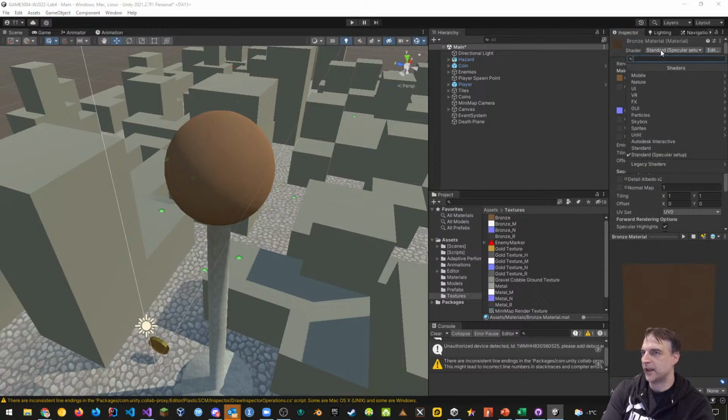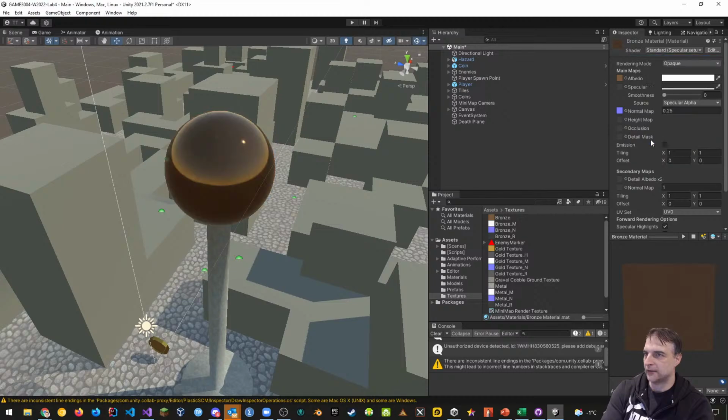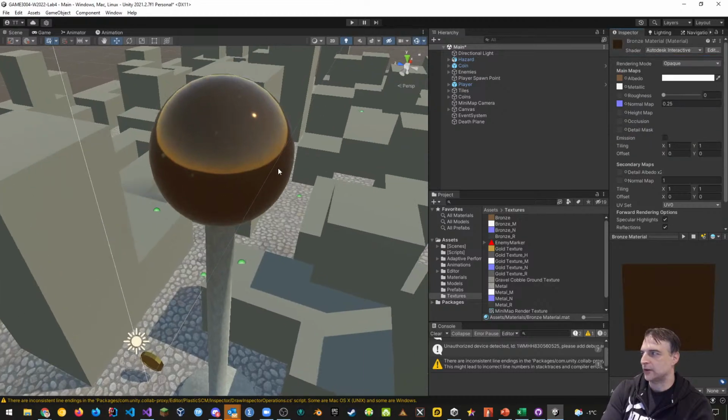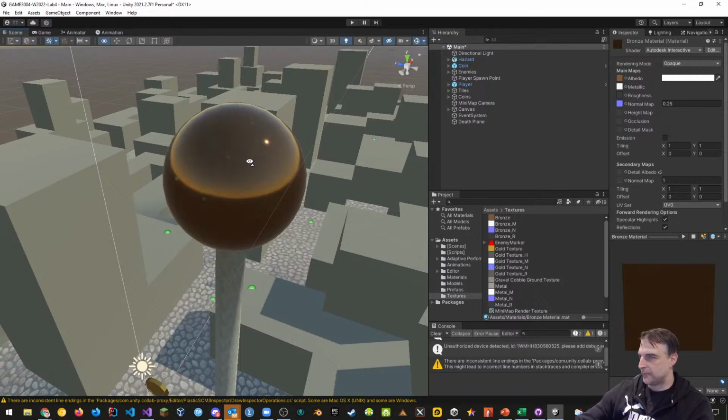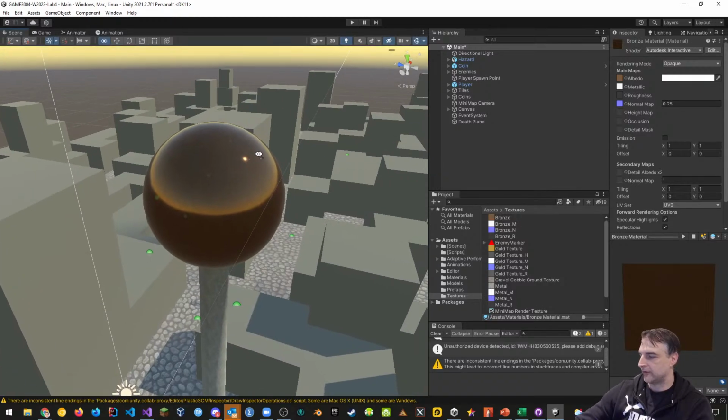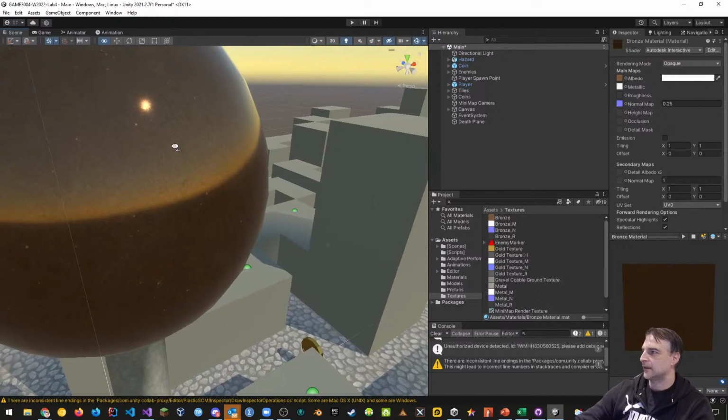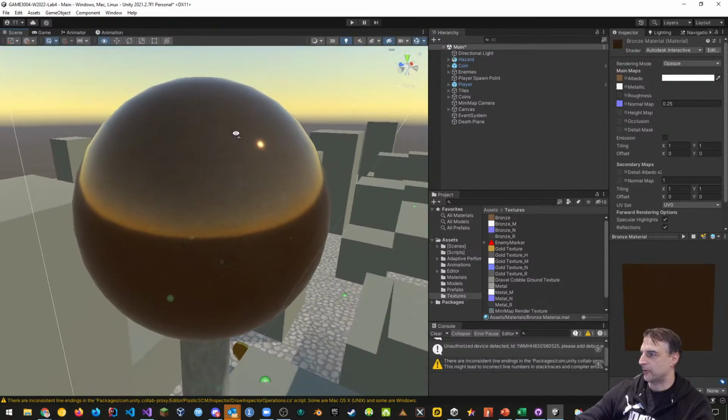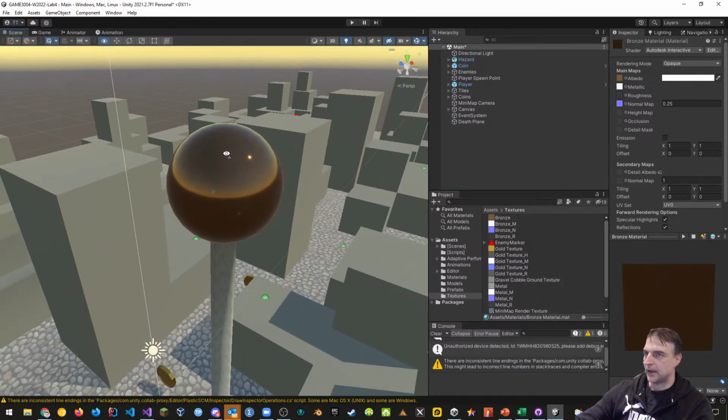So let's move away from standard and let's go to Autodesk Interactive. Autodesk Interactive looks just as good, but it also has roughness. Let's add that in and see what that looks like. Does it look better? Does it look worse? Actually looks a little bit the same for roughness. If I kind of zoom in, you can see what it does. It makes it so that the surface looks very bronze-like. Okay. And again, it's not bad.